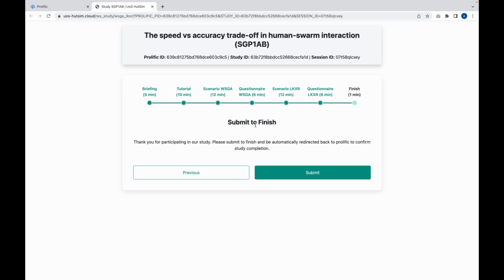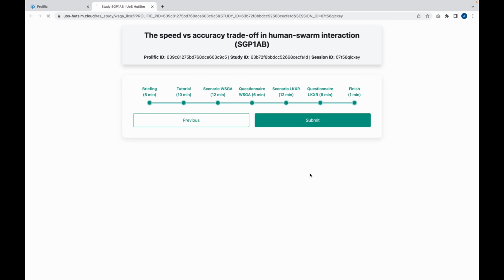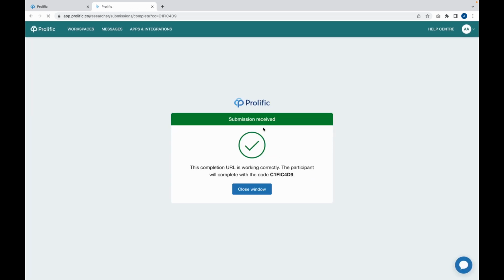Once you get to this point, you're not done. You will need to click submit. If you don't submit, all your progress will not have been saved, and time will have been lost. So please remember to hit the submit button, and that will also automatically redirect you back to Prolific, and Prolific will acknowledge the completion of the study. So submit, and that's it.